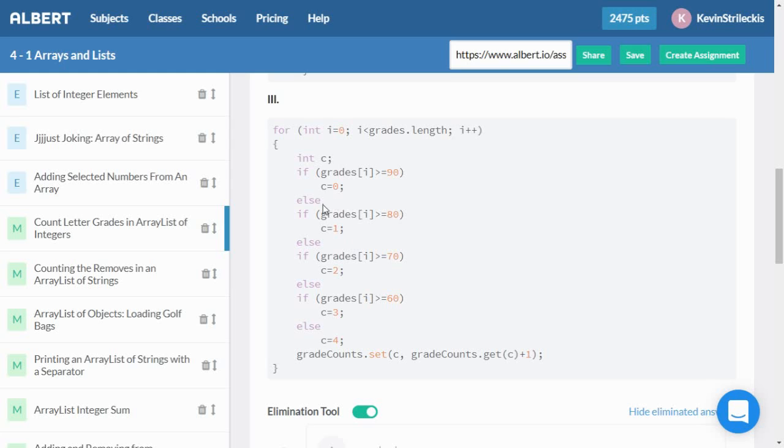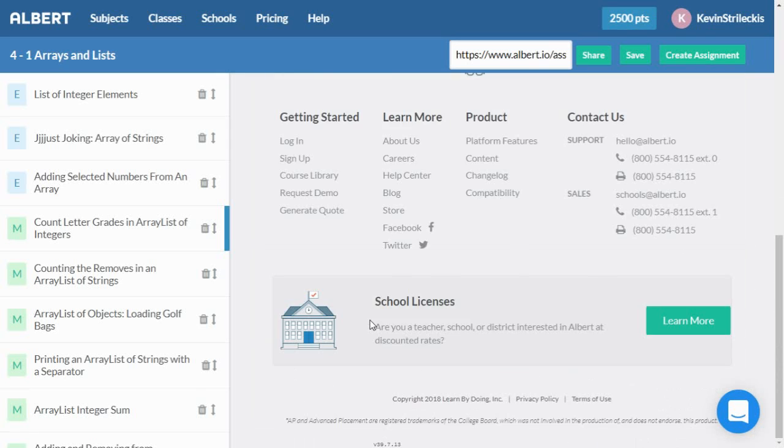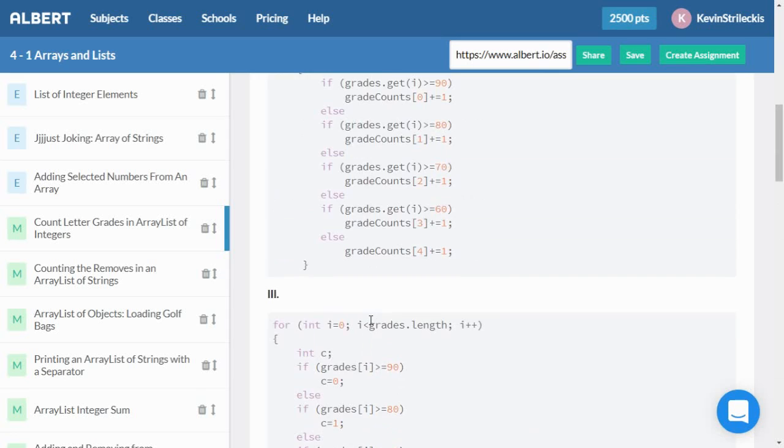Notice how C is not the number of grades because it's being reset on every iteration, but rather int C is the index for what grade count to increment. So yeah, that's what's nice about it. Nice 3 works fine, and you can see why the other 2 don't work.